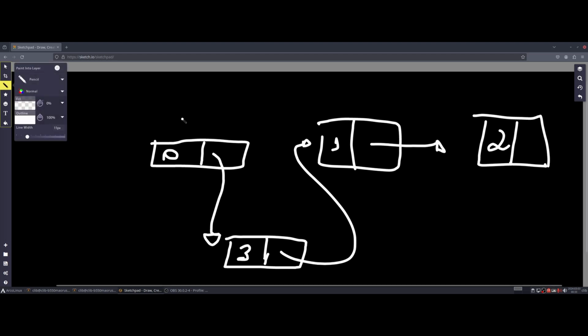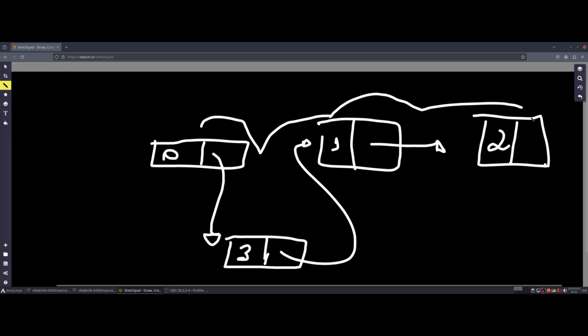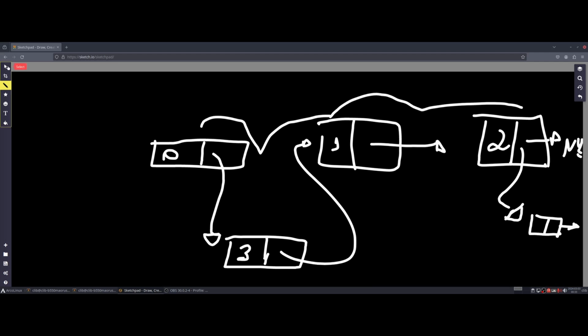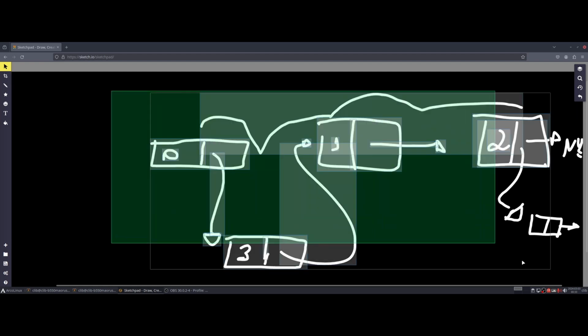To insert at the end, what we did was iterate through the whole list until we found the last element that's pointing to null, and we simply created a new element. The last element is now pointing to the new element, and this element is now pointing to null. That's what we did when we were inserting at the end, and this is what we're going to do when we're inserting at the beginning.